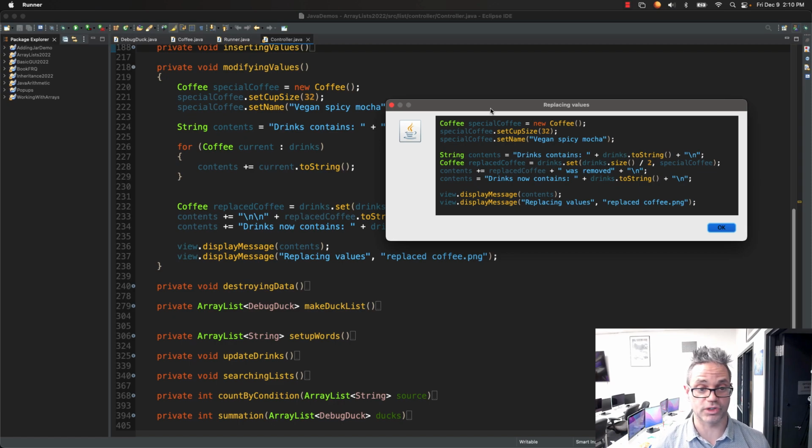The one thing we have to know is you can't use .set to add values. The value being passed as a parameter to .set must be between 0 up to, but not including, .size, because you have to have an existing value at that spot for .set to work. I hope this is helpful as a review of modifying the contents of a list using the ArrayList method .set.